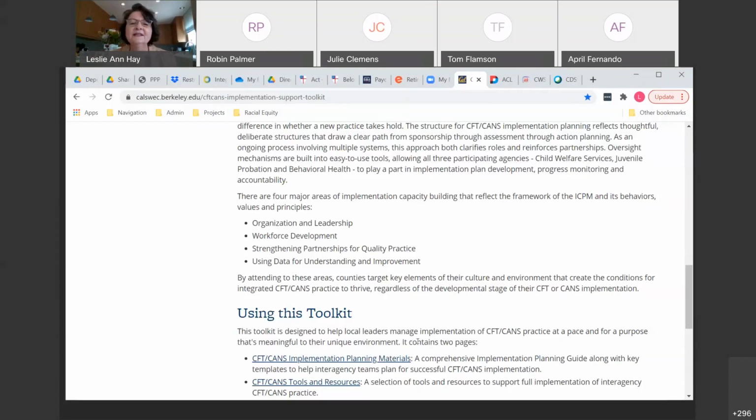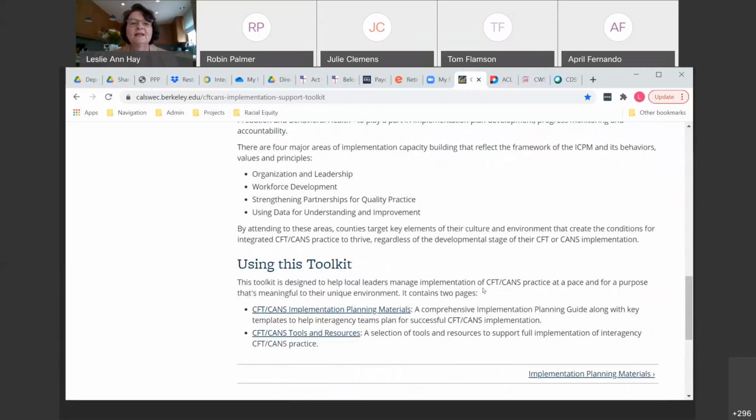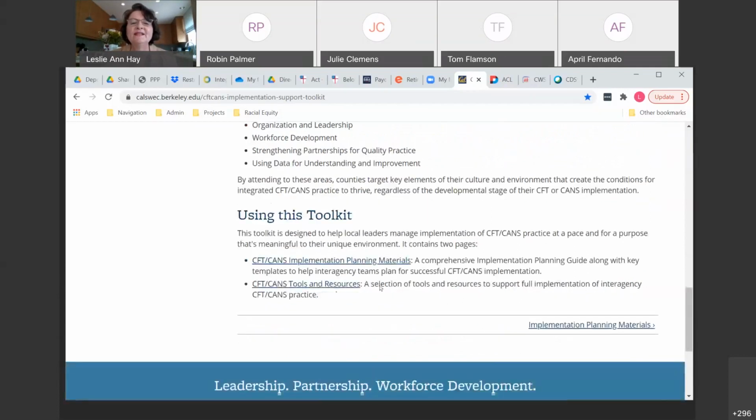And then finally, like we've been talking a lot about today, really using data for understanding and improvement. So how do we set up your environment in such a way that is really ready to embrace that and move that forward? So with those domains in mind, we've then got two areas of the toolkit that contain lots of great resources for you to utilize.